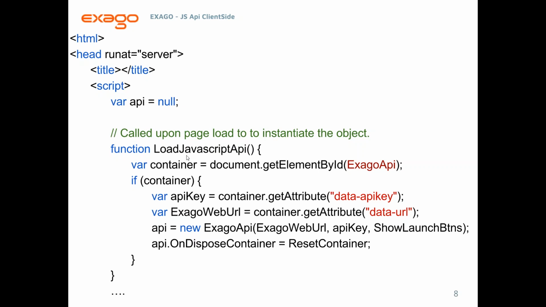So long as that container is found, we use it; of course, if the container is not found, we don't want to try to use it. When the container is found, we're going to retrieve the API key that we stored from the server, as well as the URL for Exago. Then we're going to use the Exago JavaScript library that we registered and loaded from the server side to instantiate a new API object.